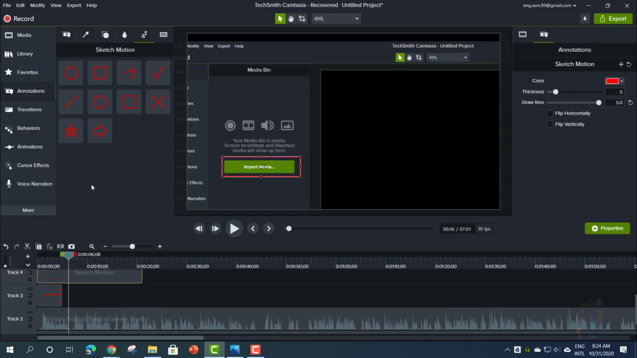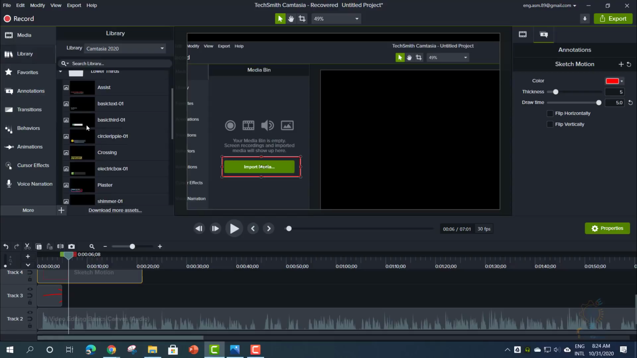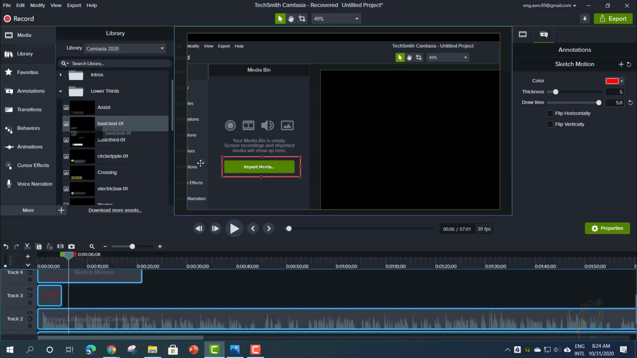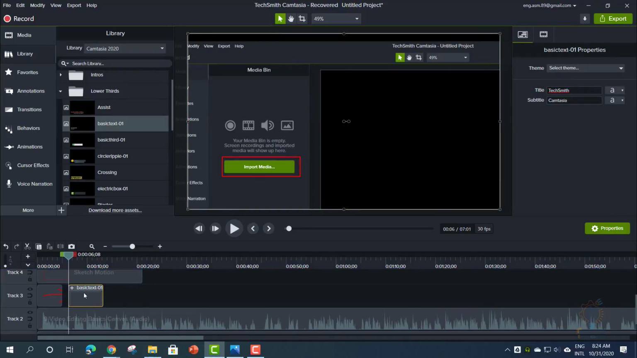The lower thirds is basically a way to add additional information to your video with a pre-made lower third or a pre-made template. To add a lower third, you can click and drag one from the tools panel to the timeline on the canvas. To do that, simply go to the library and select lower thirds, and from here you can drag one of the lower thirds and place it here. And as you can see, we will place it here on the timeline.